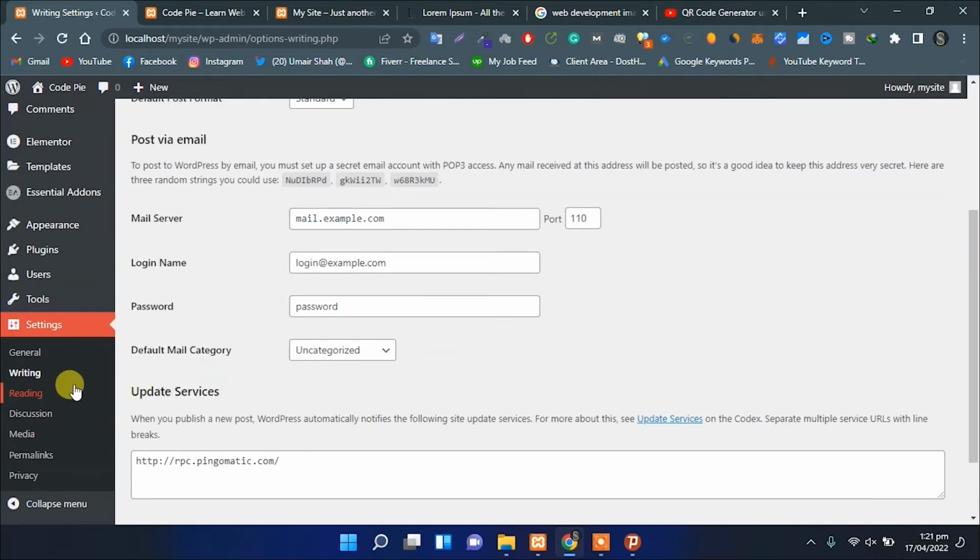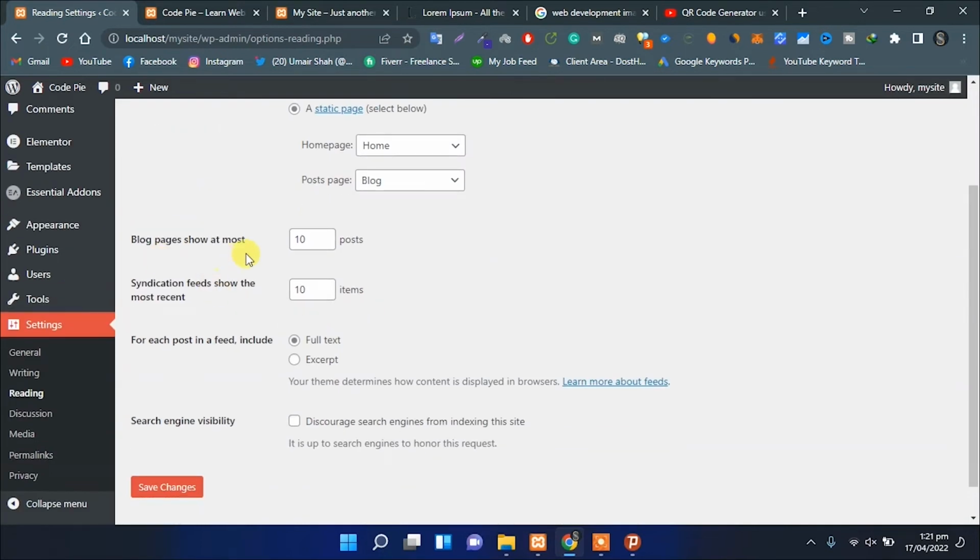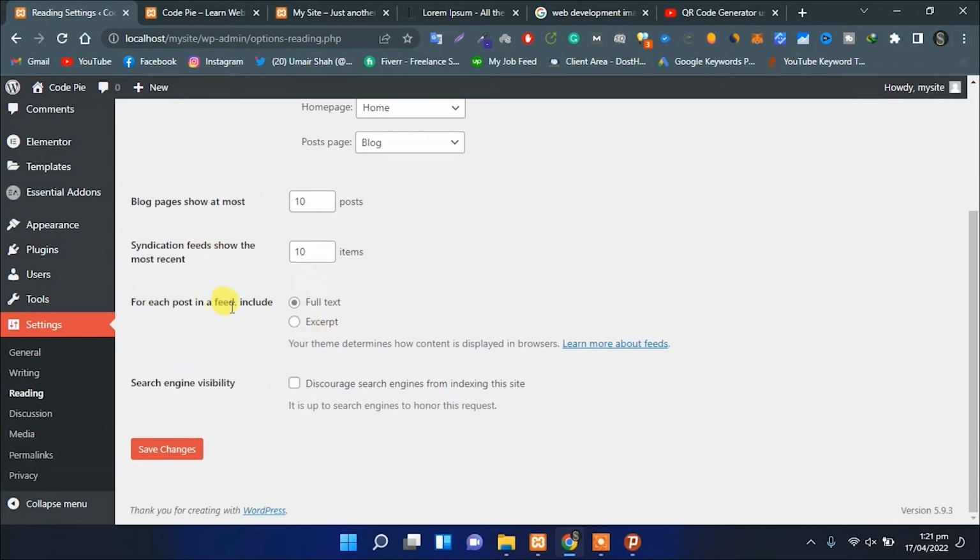The next option is the reading, and from here we can select the home page, and whether we can select your latest posts or a static page. Home page will be home and the posts page will be blog. And from here we can select the blog page posts. It should show 10 posts, and for each post in the feed, include full text or excerpt. We will set it to excerpt, and this is for search engine visibility. As our site is on a localhost, there is no need to check or uncheck this box.